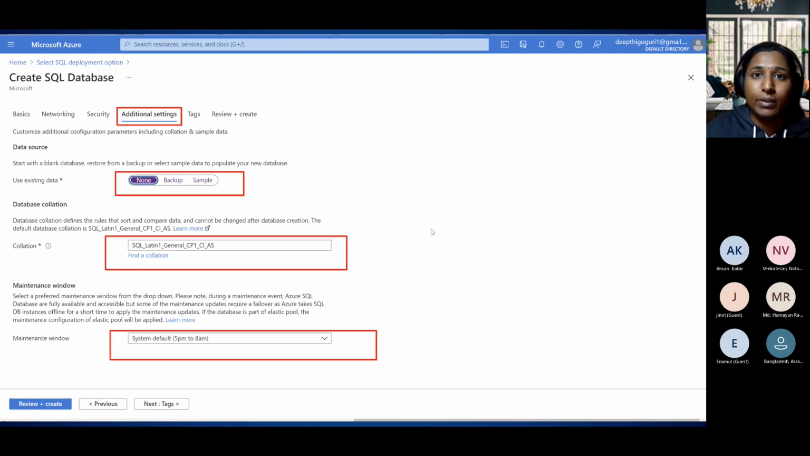Or do you want to create a sample database? I would like to create an empty database, so I choose none. And collation. The one you're seeing on the screen is the default collation. But if you want to change the collation, while you create the database is the time to do it, because later it is not possible.